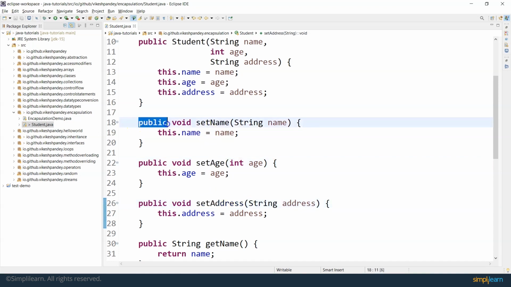You again make them public because you want the outside world to access this setter method to override the values of the name. This method is not going to return anything, so it is going to be void. Then you write the name of the method, which starts with set, and then the property name in camel case. And then you provide the new value, which should replace the existing value. So whatever new value you want to supply, you supply that as the argument of the setter methods for setName, for setAge, or for setAddress.